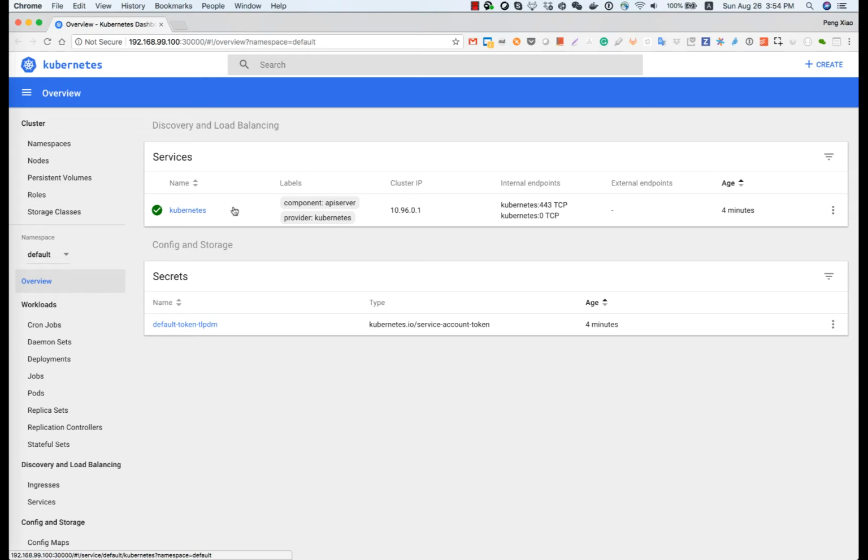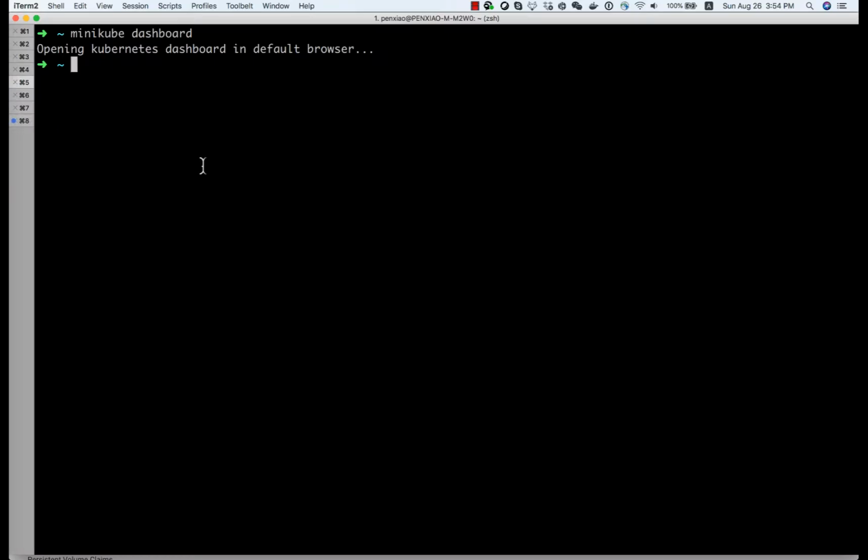Okay, so for now, your Kubernetes installation is successful, and this is the basic usage of Minikube. It's very, very simple to create a single node Kubernetes cluster for learning or testing locally on your machine.